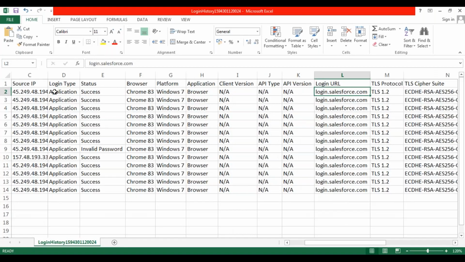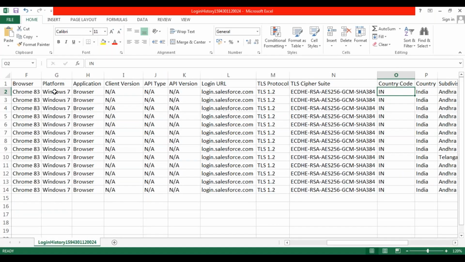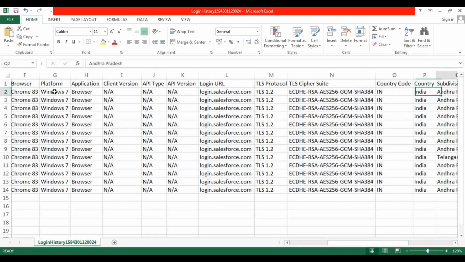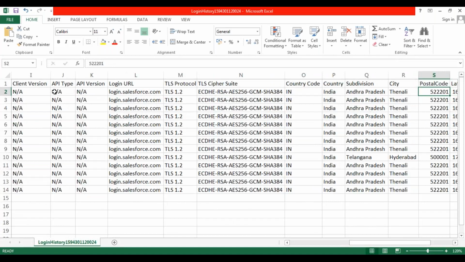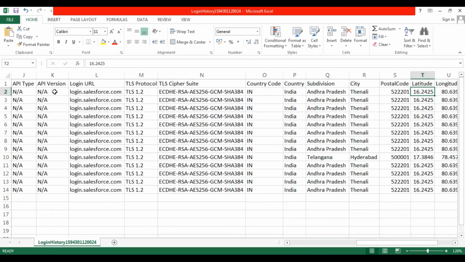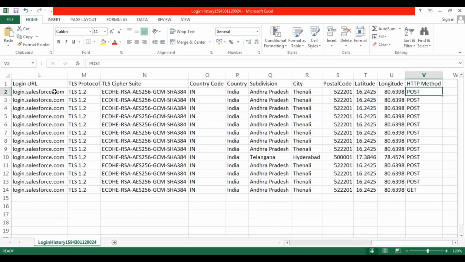It indicates how I have logged into my application, by using the login.salesforce.com URL. This is the protocol Salesforce uses. This is the encryption code used to encrypt the data. This is the country from which I'm logging into my application, this is the country name. This is the subdivision, that is Andhra Pradesh, and this is the city, Tenali. This is the postal code of my location, this is the latitude, and this is the longitude. This is the protocol it is using. See, the entire information has been tracked by Salesforce internally.